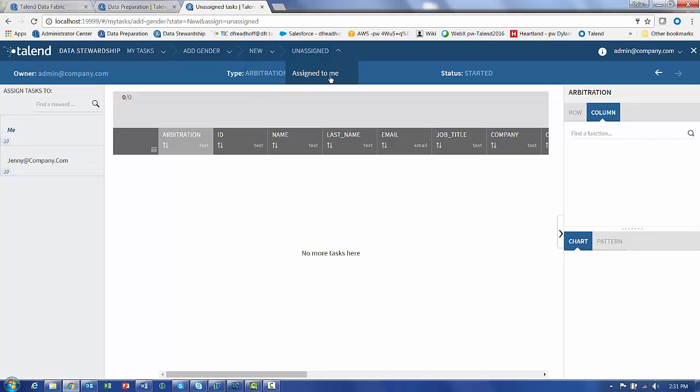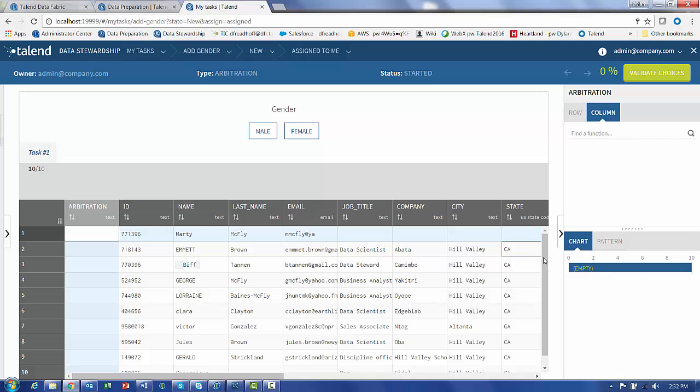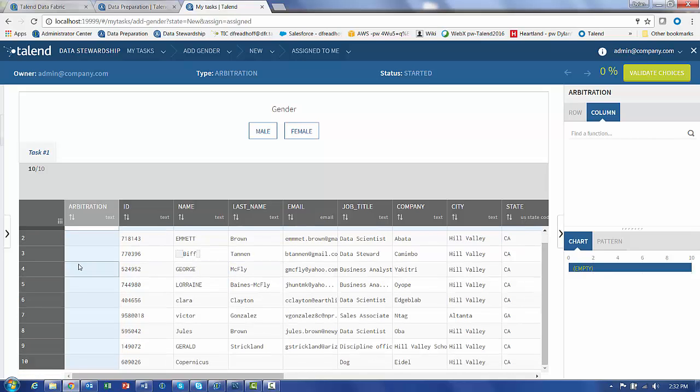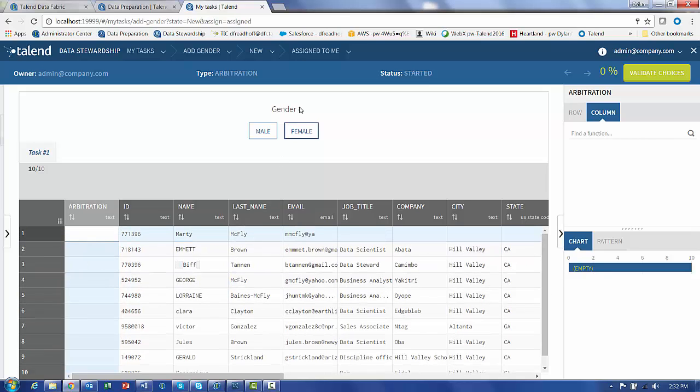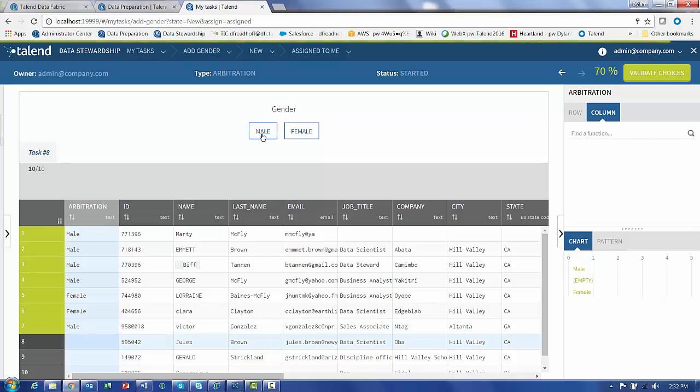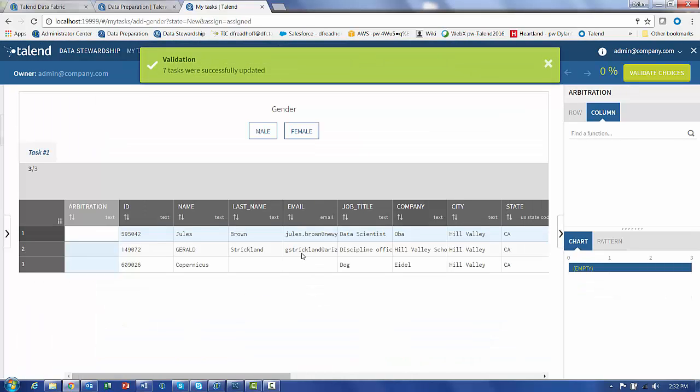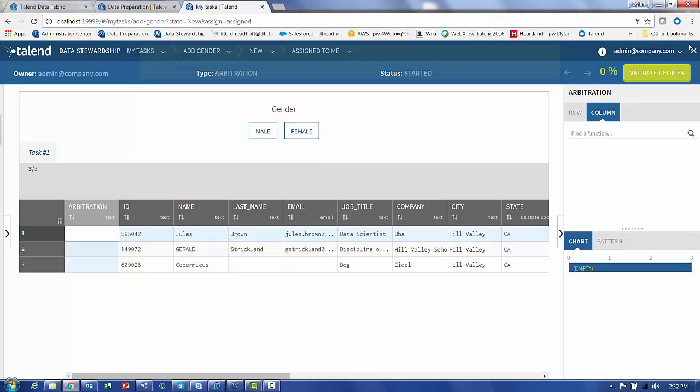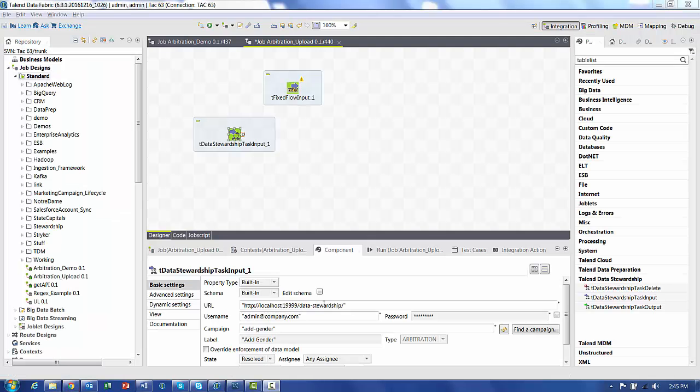Now that we have these assigned, I can go and look at the rows that are assigned to me. And now it's quite easy to fill in the arbitration just by looking at the name. Marty, Emmett, Biff, George are all males, Elaine is a female, Claire is a female, Victor male. And once we fill these all in, we can validate our choices by hitting the validate choice button. And this submits them as resolved and back into the queue to be put into our final database.